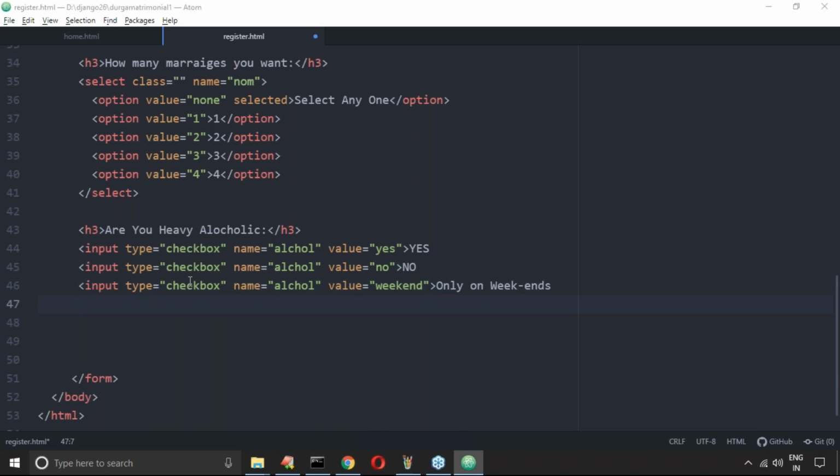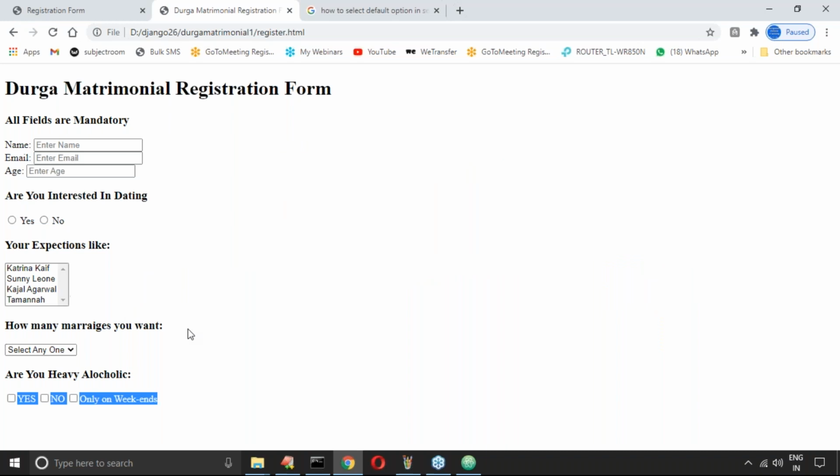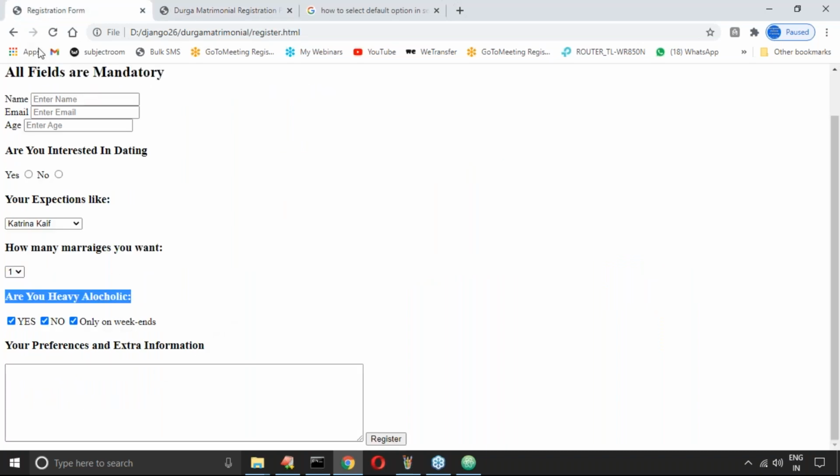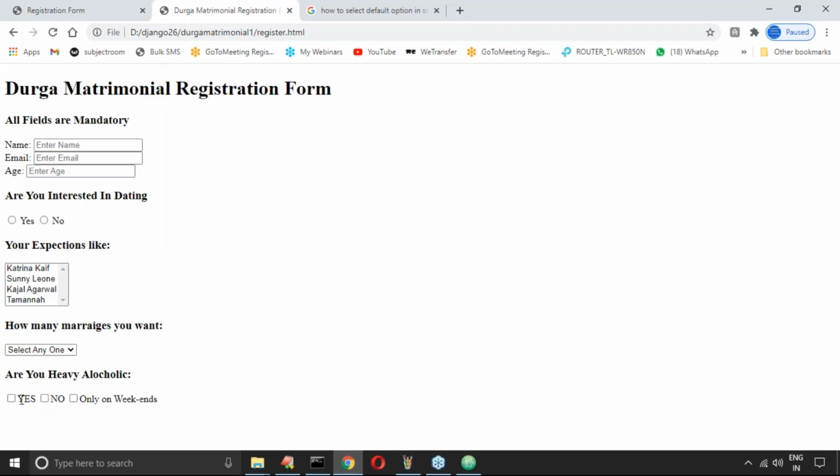Okay, next, sir, what is the next field I had here? Yeah, your preferences and extra information. Yeah, we can use even this yes, no, only on weekends. You can take checkboxes, I mean labels also, no problem. You can do that, Rajesh. Labels also we can do.